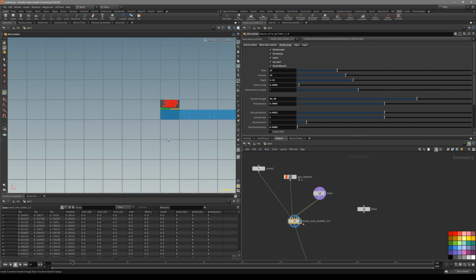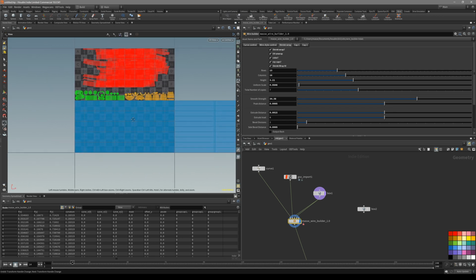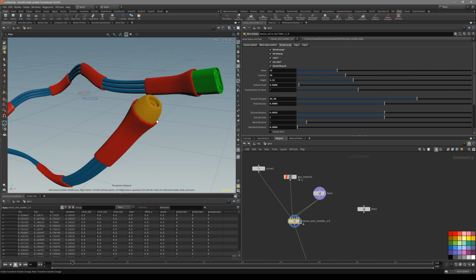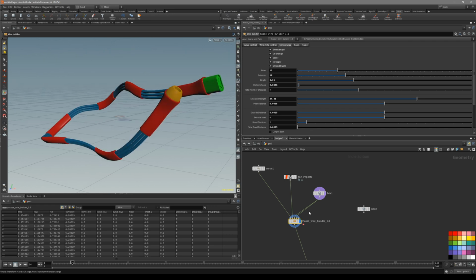Press on UV. Just wait a bit, and you can see we're getting, for the wires, this, for the caps the middle, and for the shrink wrap it's going to be the top part of it, like that. So now we have our auto UVs.